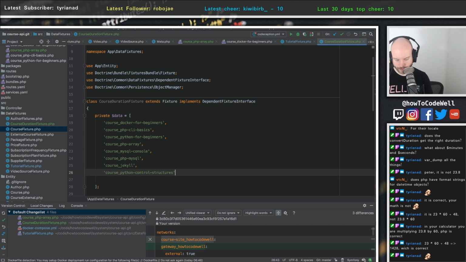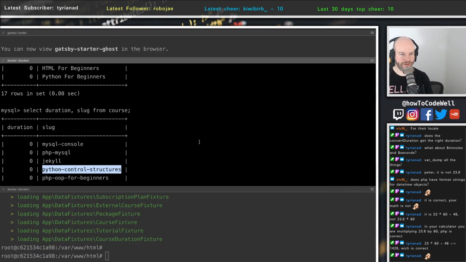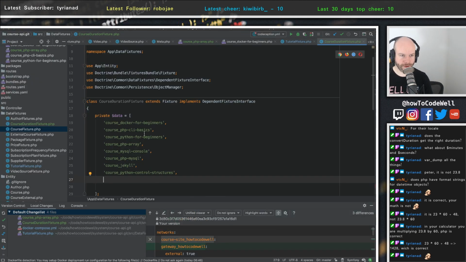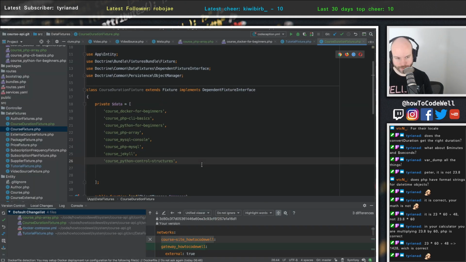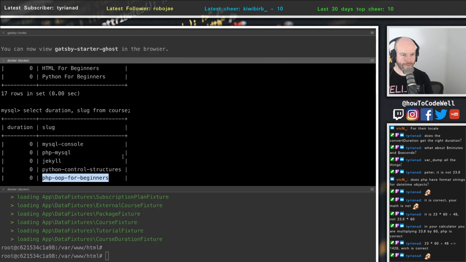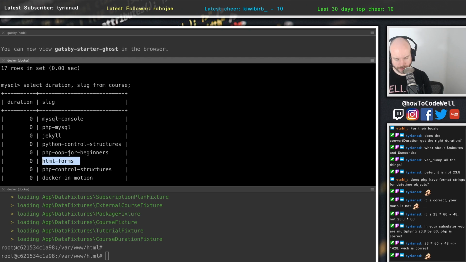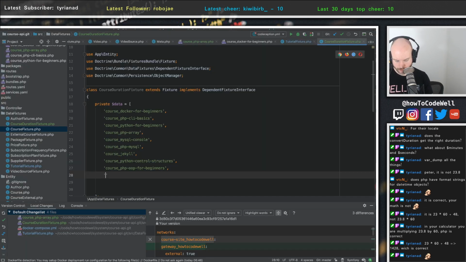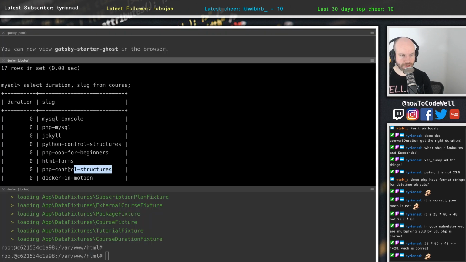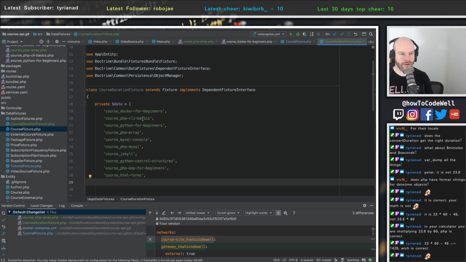I mean, if I duplicate myself, it's not going to be the end of the world because it will just update the same thing, right? So do I have the PHP OOP? No. Then HTML forms. Then PHP control structures. I think I might have that. PHP control structures. No, that's Python control structures.